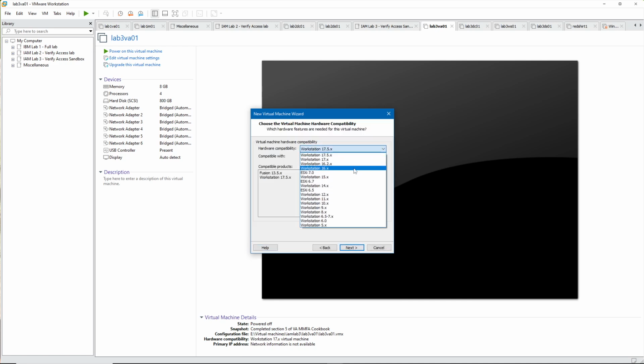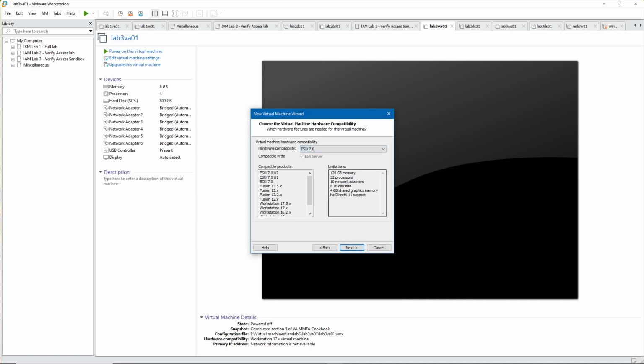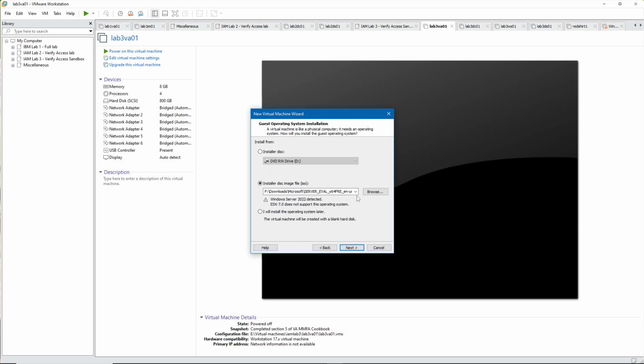In VMware Workstation, it's important to select ESXi. I'm going to choose 7 here. The reason is the network adapter that's presented in Workstation doesn't seem to be compatible with the Verify Access.